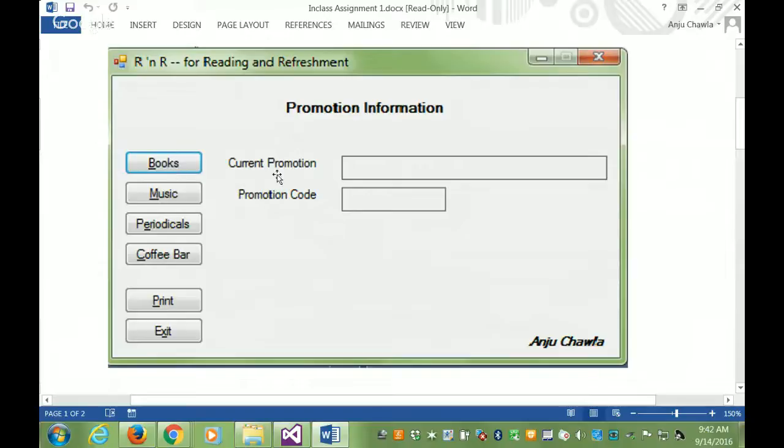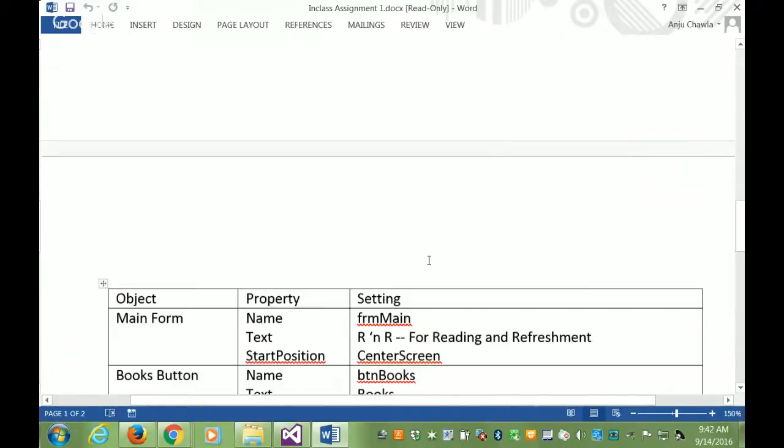When you click on books, something will appear in current promotion, something will appear in promotion code. So there is a label, promotion information is a label, Anju Chawla is a label, current promotion is a label, promotion code is a label. Only labels for showing information. These two are also labels. Look at their size, right? And what do you want to do? I've kind of said what I want to do.